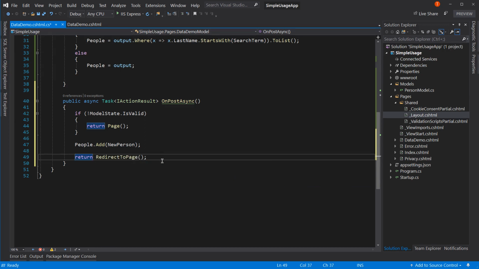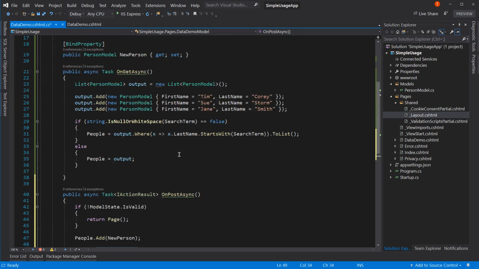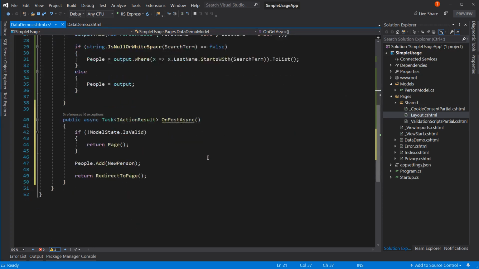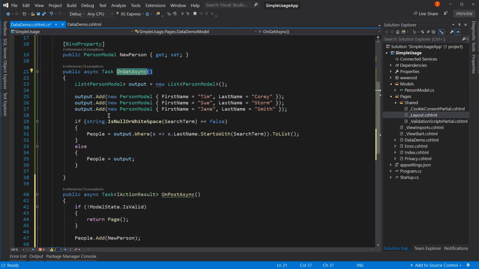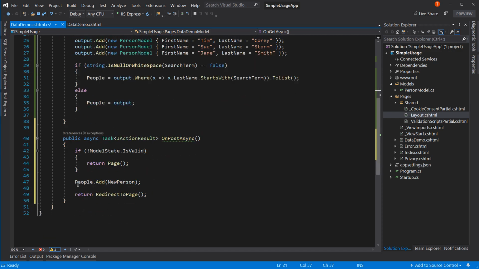Now, here's the trick here. When we return Page, we're returning the exact same page where you came from, and so the form will still be filled out the same way you left it. But when you redirect to page, it's kind of like a refresh, and it's going to reload and do an OnGetAsync. So it's going to wipe out our change, essentially, which is okay, because normally we store it in a database, and in the OnGetAsync, it'd pull the new value from a database. But we're going to put a breakpoint in here to make sure we see the data coming through.